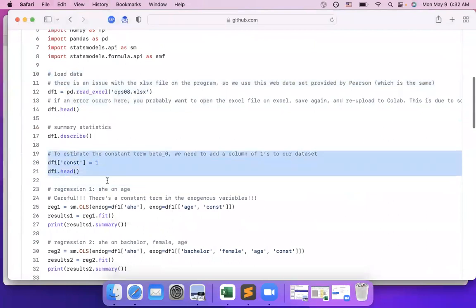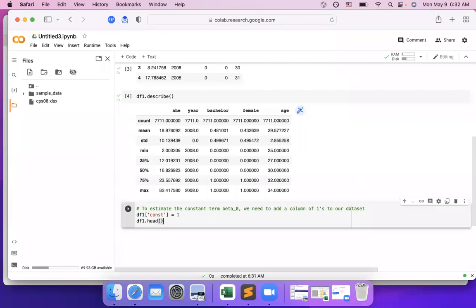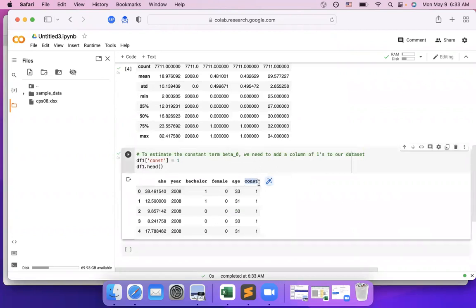Let's run regressions. Before we run our first regression, we have to remember that using statsmodels to estimate the regression, we have to create an x0, or the constant term, that I'm going to name const. It equals 1, so the whole column will equal 1. Now if you use head, you can see that the 5 observations have everything we saw before, plus an extra column that equals 1 for every observation. This will help us estimate beta 0 in our regression, which is the intercept.